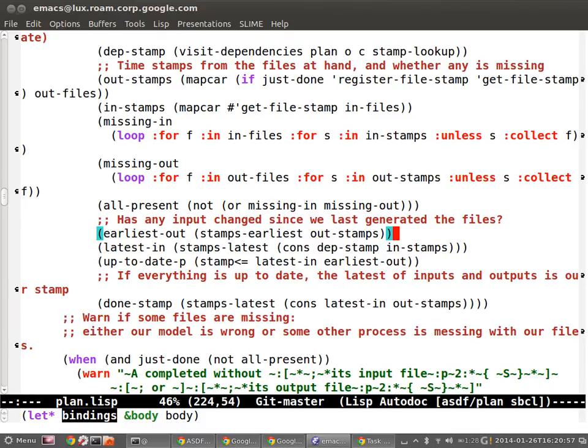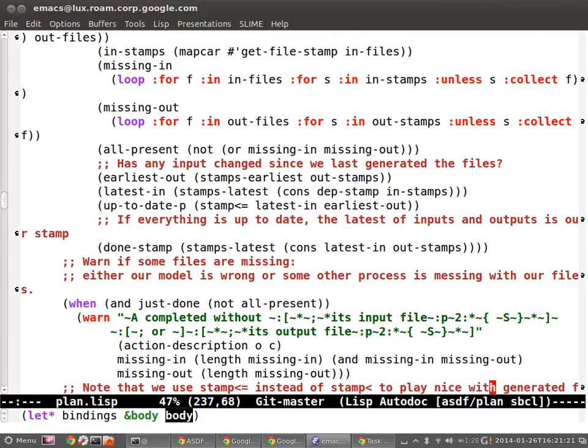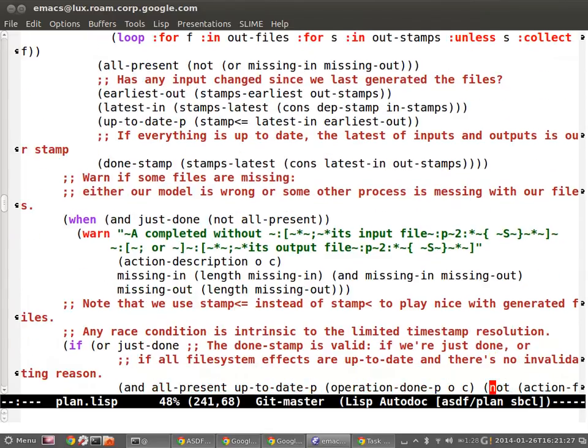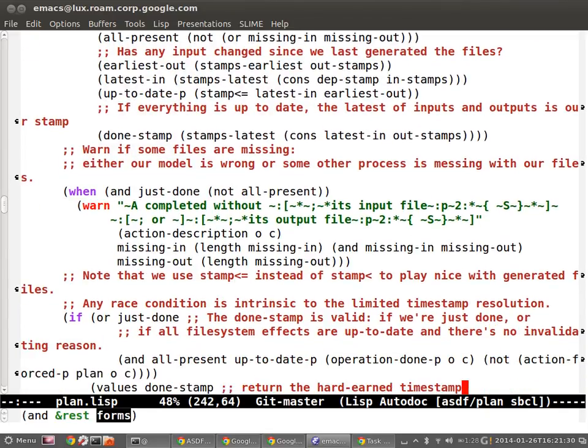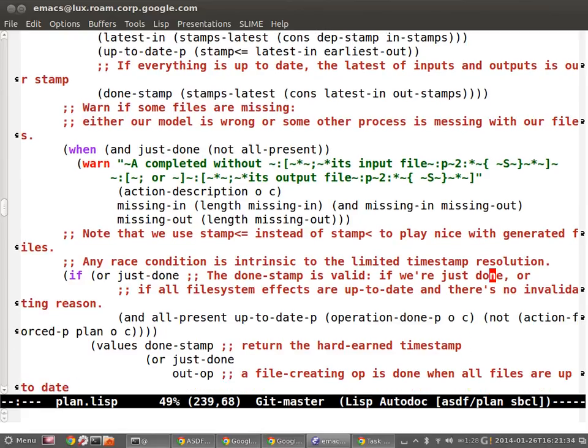And I'm up to date, of course, if my latest input is earlier than my earliest output. And if I'm all up to date, then I can return the latest of my outputs as my timestamp. If I'm not up to date, then there are several cases. So if there's any input or output missing, when I thought I would be done, there's a warning.